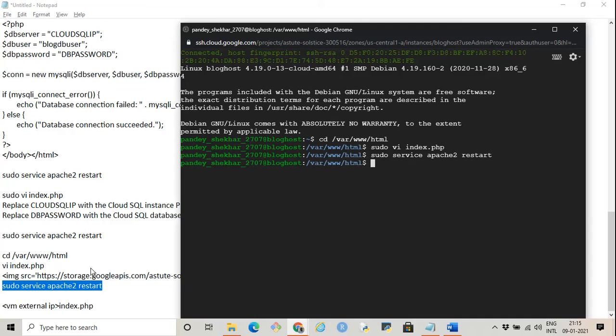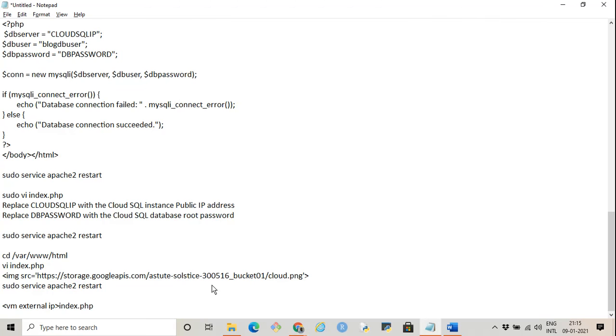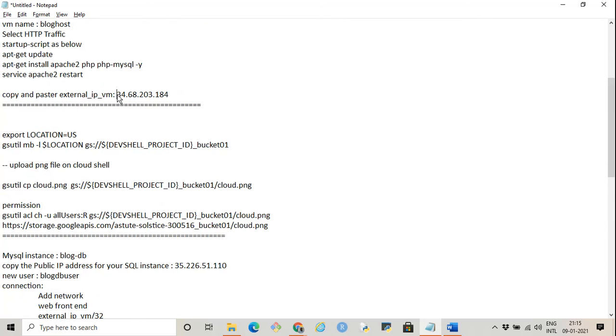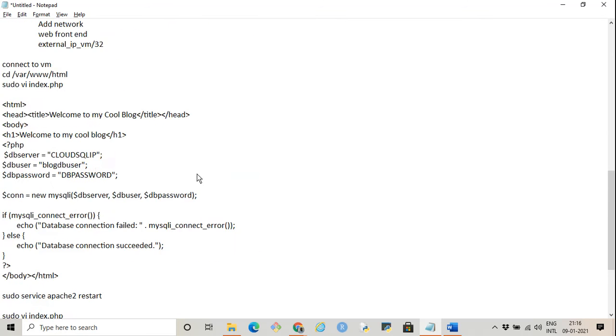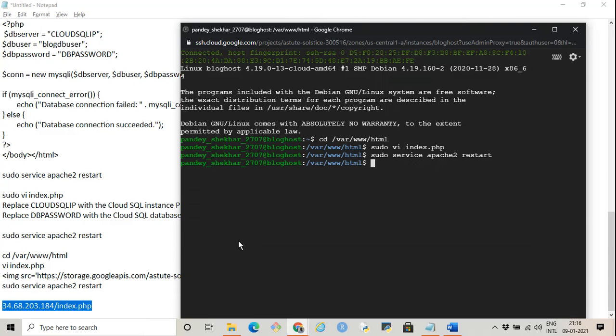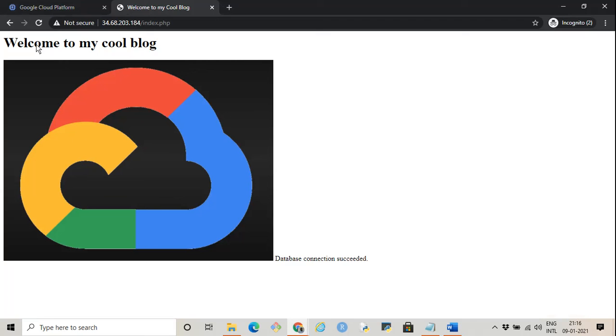Restart is done, so we can take the external IP address of the VM. I think we copied it somewhere. This is the external IP address of the VM. We can take it and open the page index.php. You can see the heading is there, welcome to my cool blog, and this is the image that was there in the Google Cloud. And then we can see the database connection has succeeded.